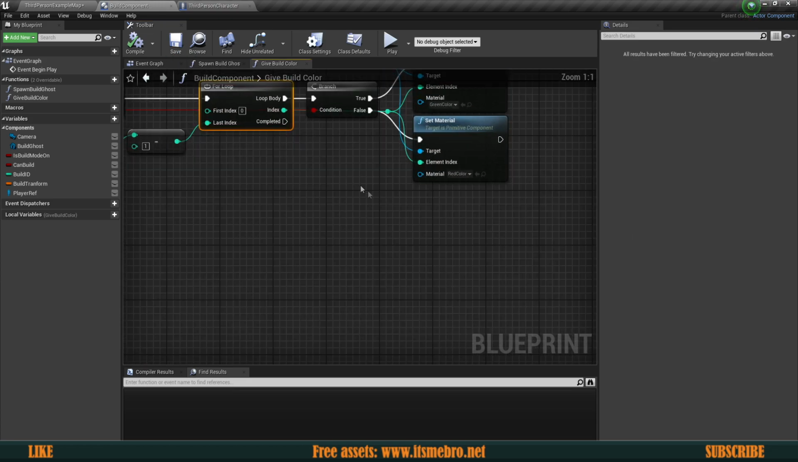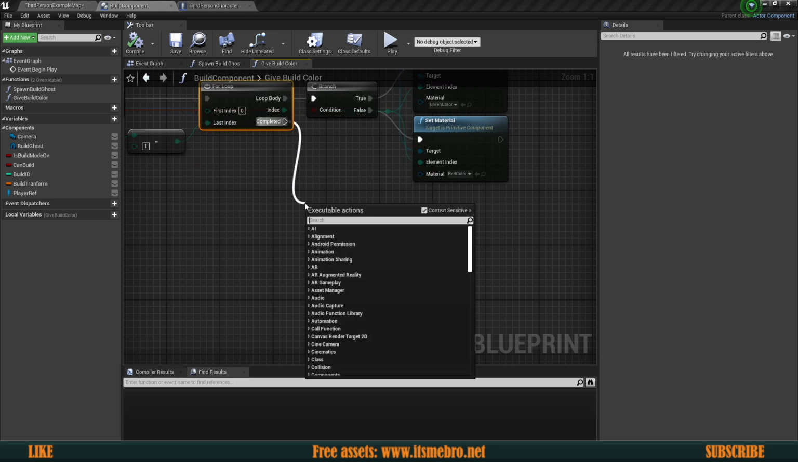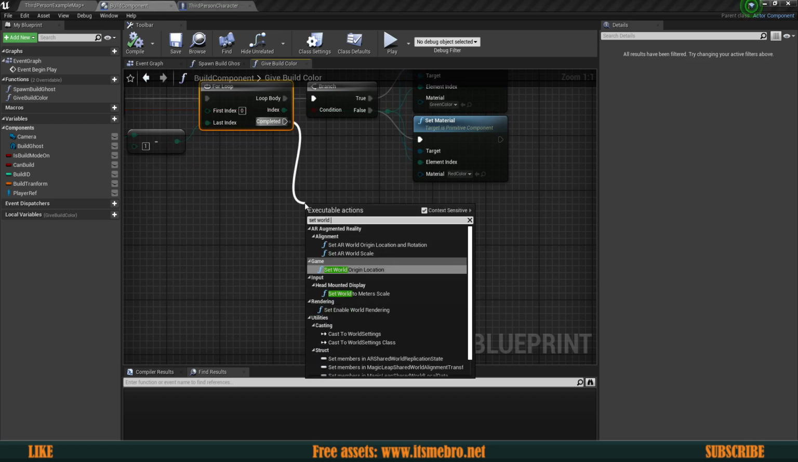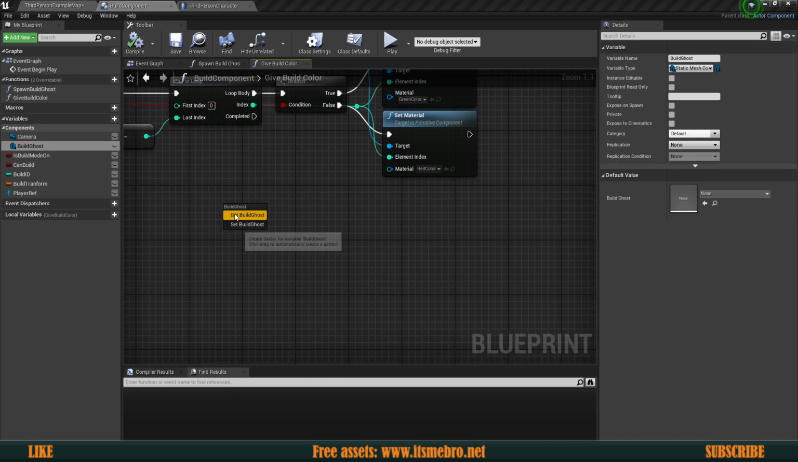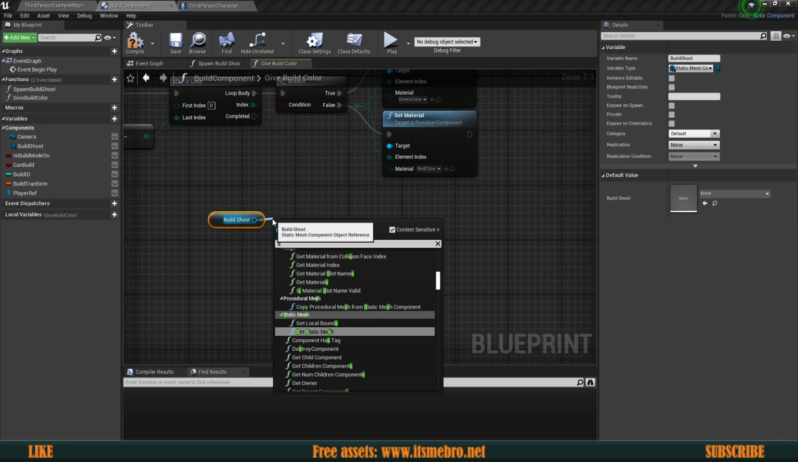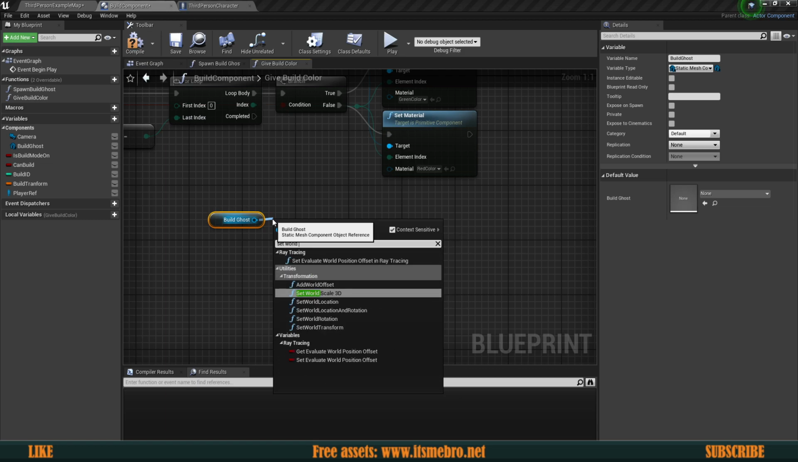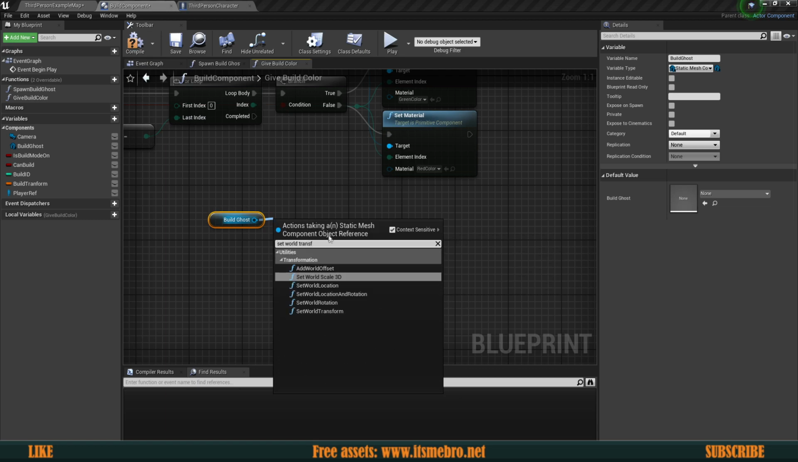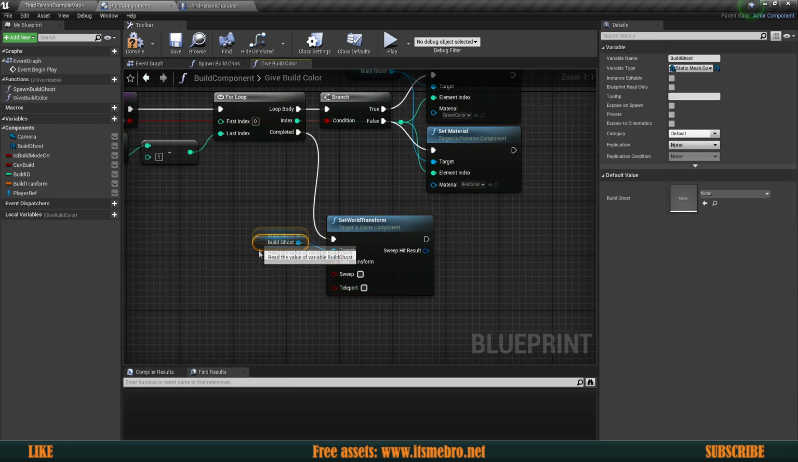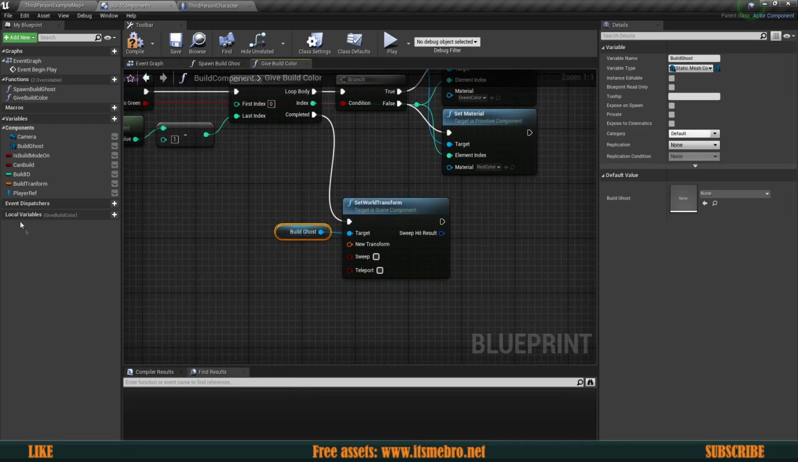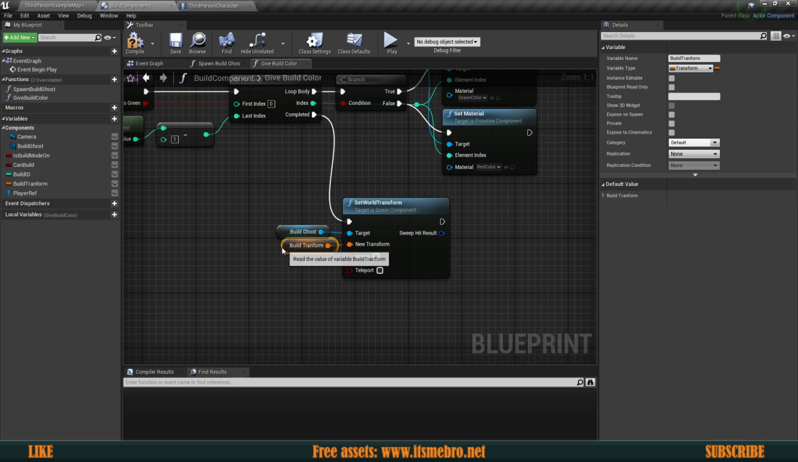it has changed all of its materials, from the completion we want to set the world transform. We need to bring in the build ghost, I guess, first, and then from there we can set world transform. Set world transform, connect that to the complete. So whenever the loop is complete, then we can set up the build transform like this.